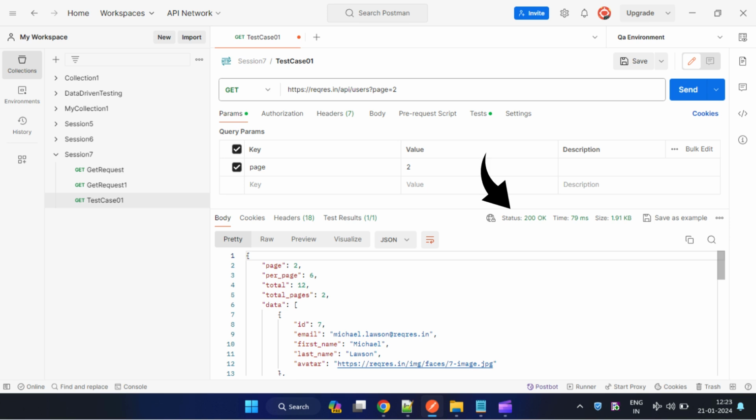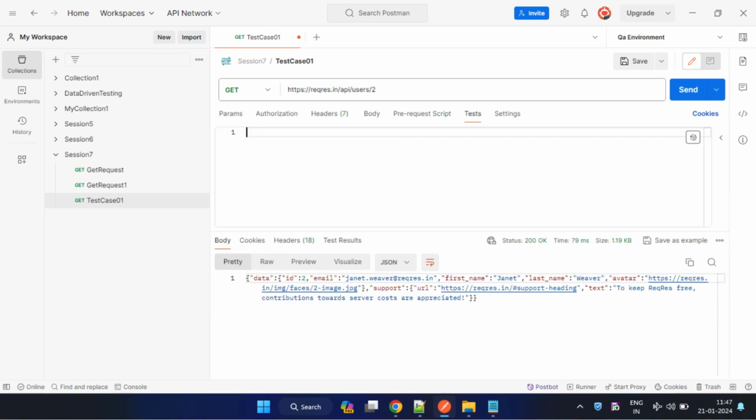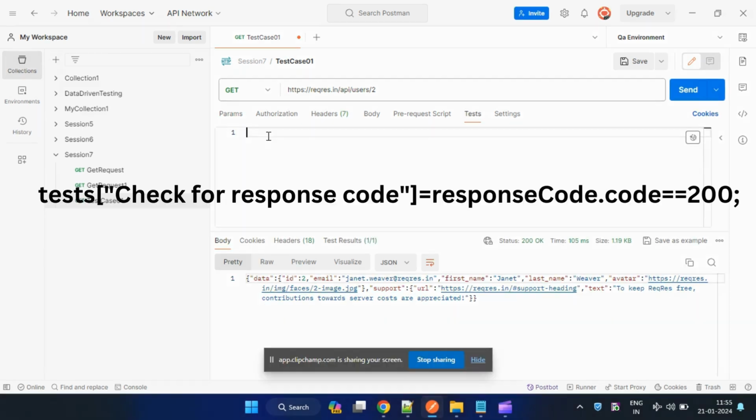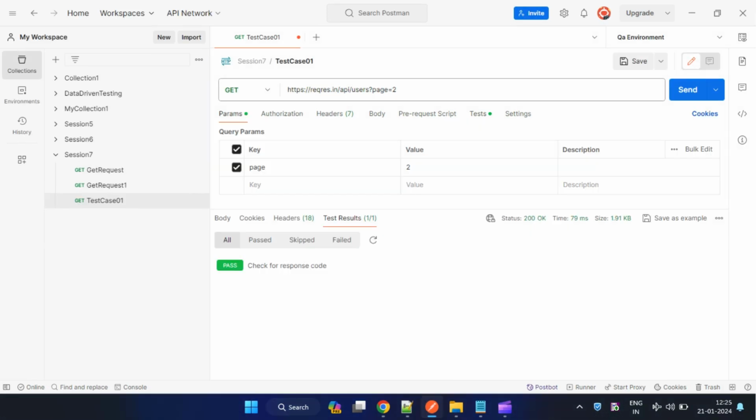Now, let's proceed to write the script to validate this response. Click on the Tests tab, and we will write our script here. The script should be written inside square brackets, and within double quotes, we will include the message. For example, the message is check for response code, followed by the condition, responsecode.code == 200. Let's save this request and check the response.